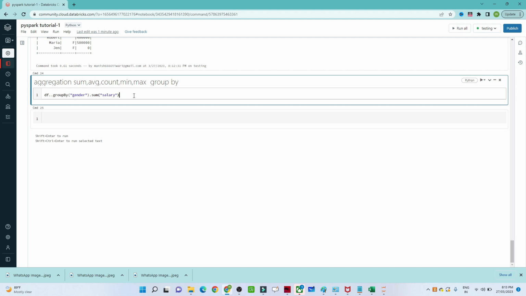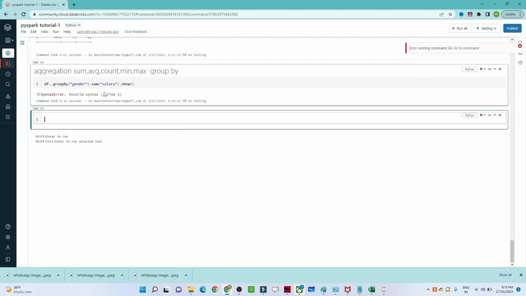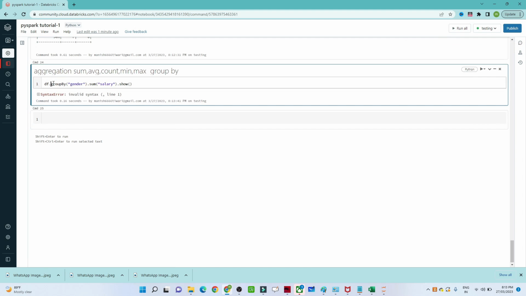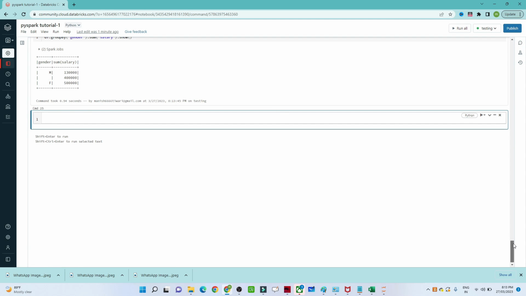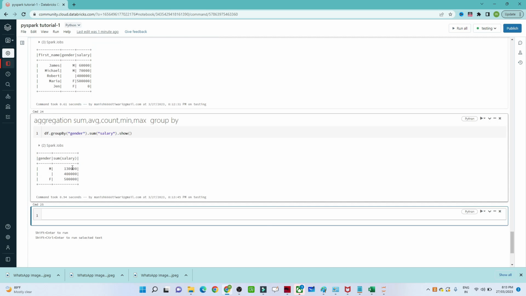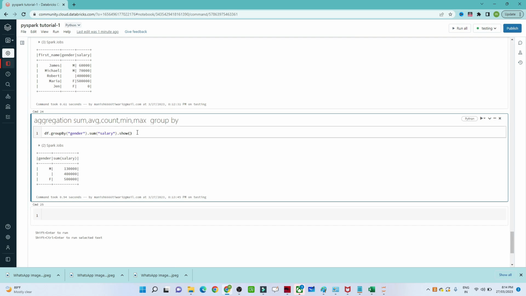Okay, so this is how simple it is. And if I write dot show, you will be shown. Okay, I have written show. Let me rerun. Now if you see, you are getting the data: male total salary is 130k, female total salary is 500k. Like this we can use different kinds of functions.